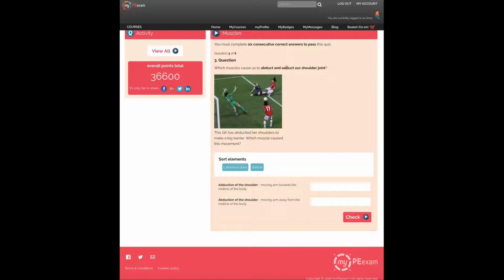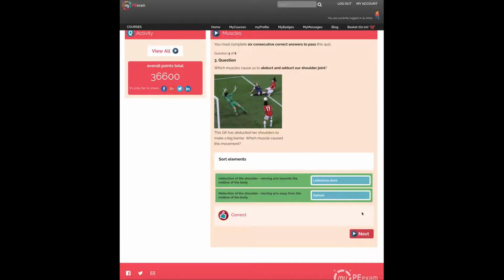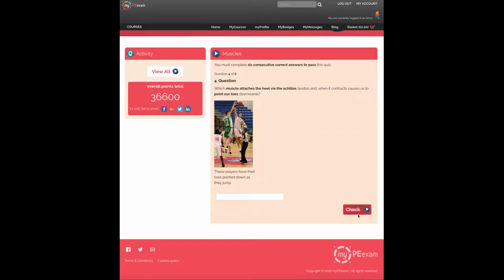Which muscle causes us to abduct and adduct our shoulder joint? So adduction of the shoulder joint, that is taking it inward, that is going to be there. That is the latissimus dorsi. And abduction, taking the shoulder up and outwards away from the midline, the deltoid. So we check. Again, it's going to let us know if we're correct.